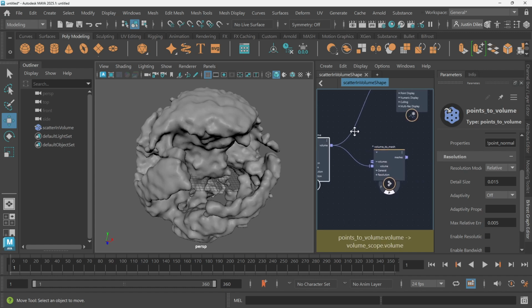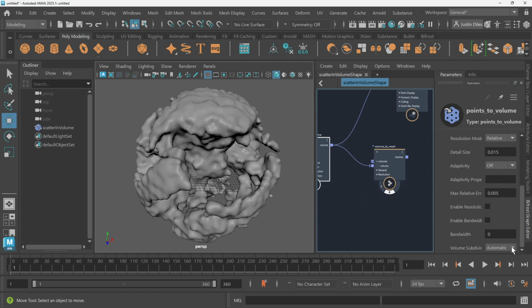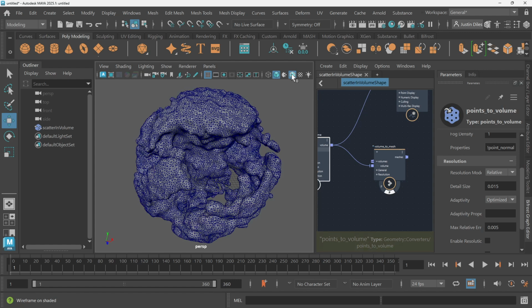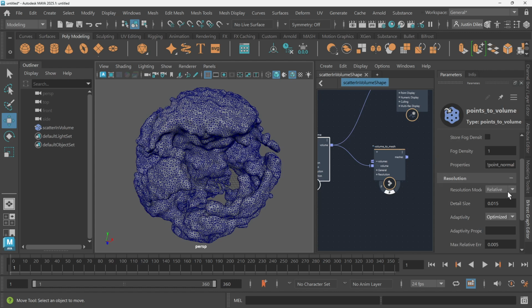So maybe in the points to volume, the detail size, volume subdivision, let's not change anything. Adaptivity, we could say optimized here. That should have some difference, might have some impact on our mesh. If we go to optimized, if we turn that off, it's not changing anything. All right, so I'll just leave it optimized here.